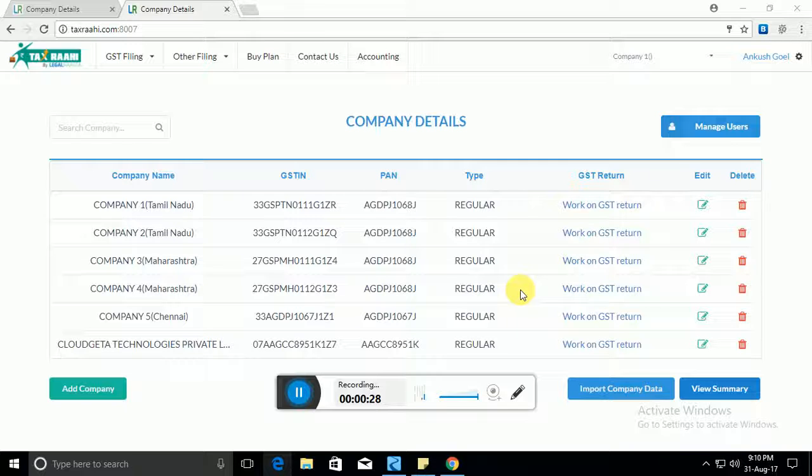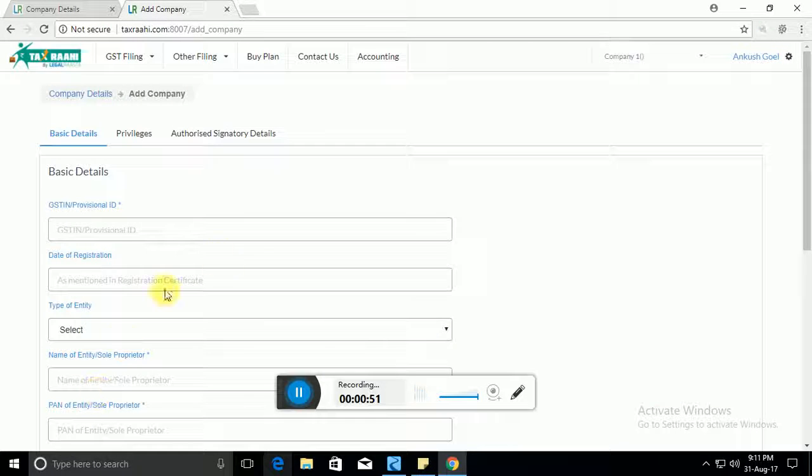So just to get started, once you log in to your TaxRaahi return filing portal, you will see this dashboard with all the companies that you have added so far. Now there is no limit to the companies that you can add. You can add unlimited companies here, and adding a company is pretty simple. So you just go here and click the add company button.